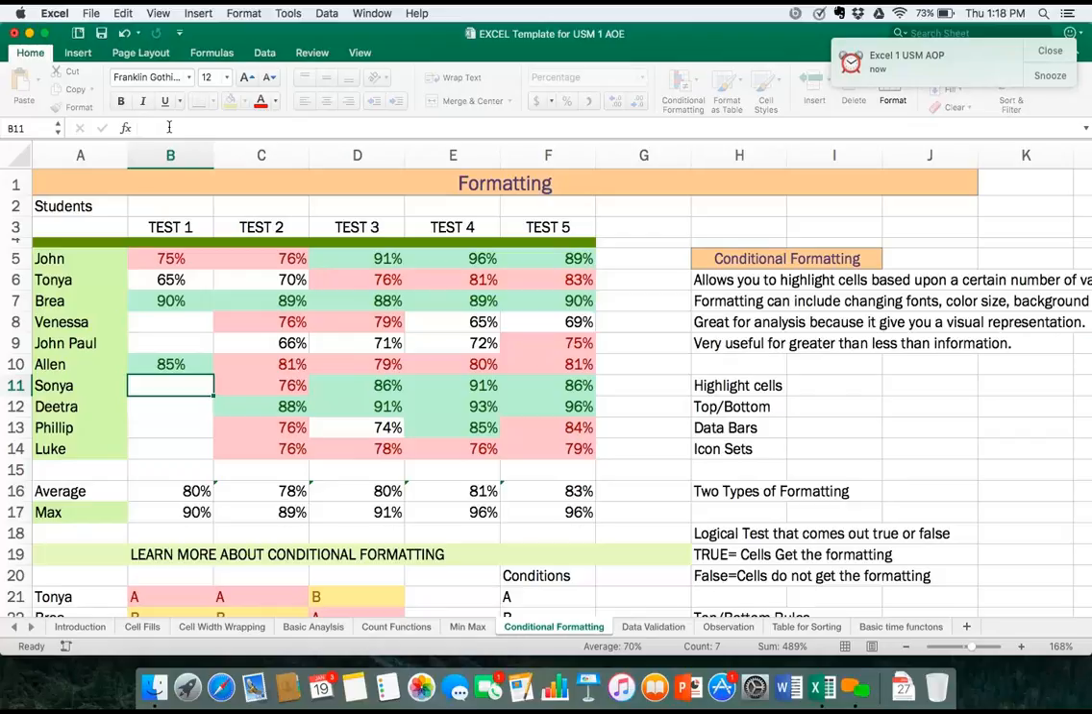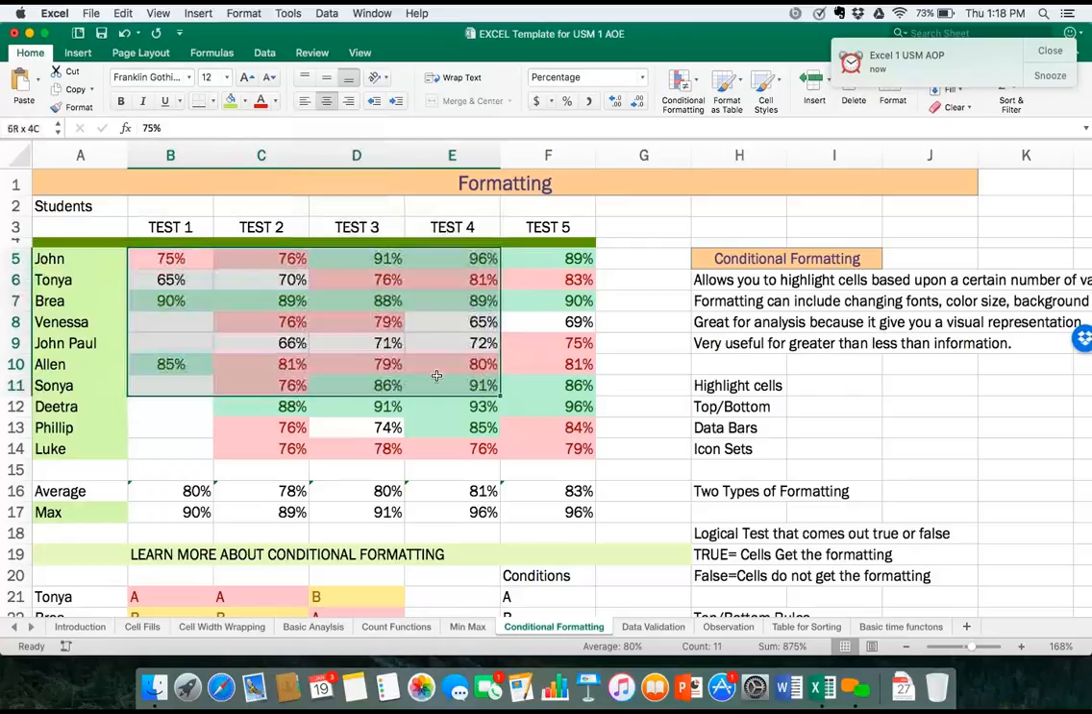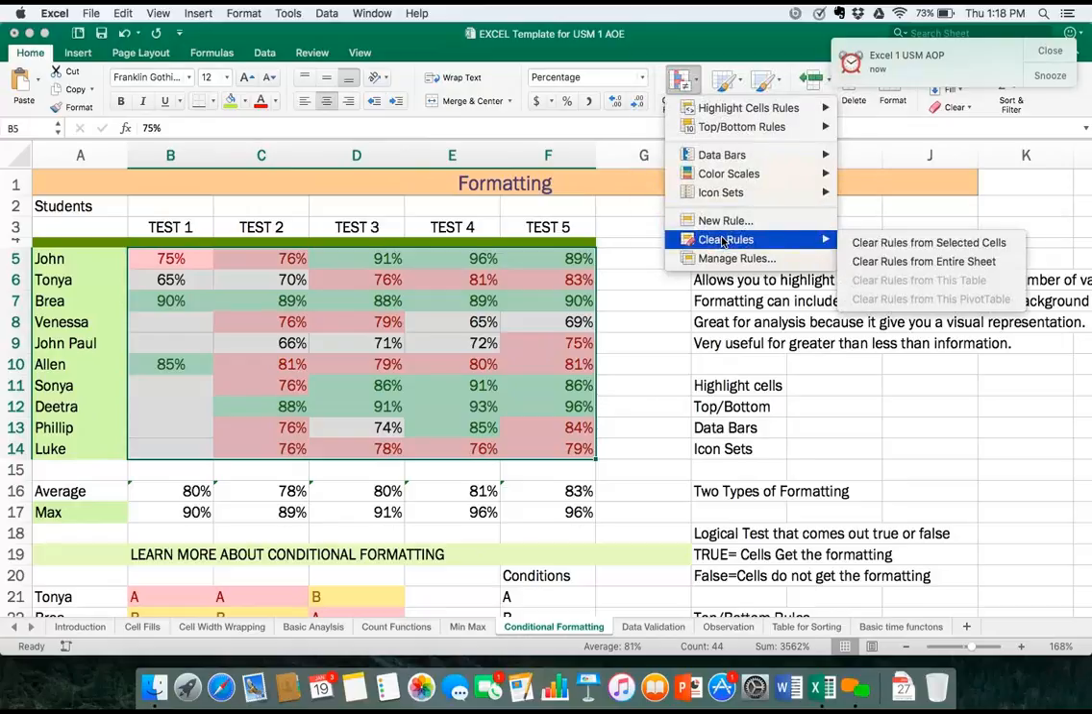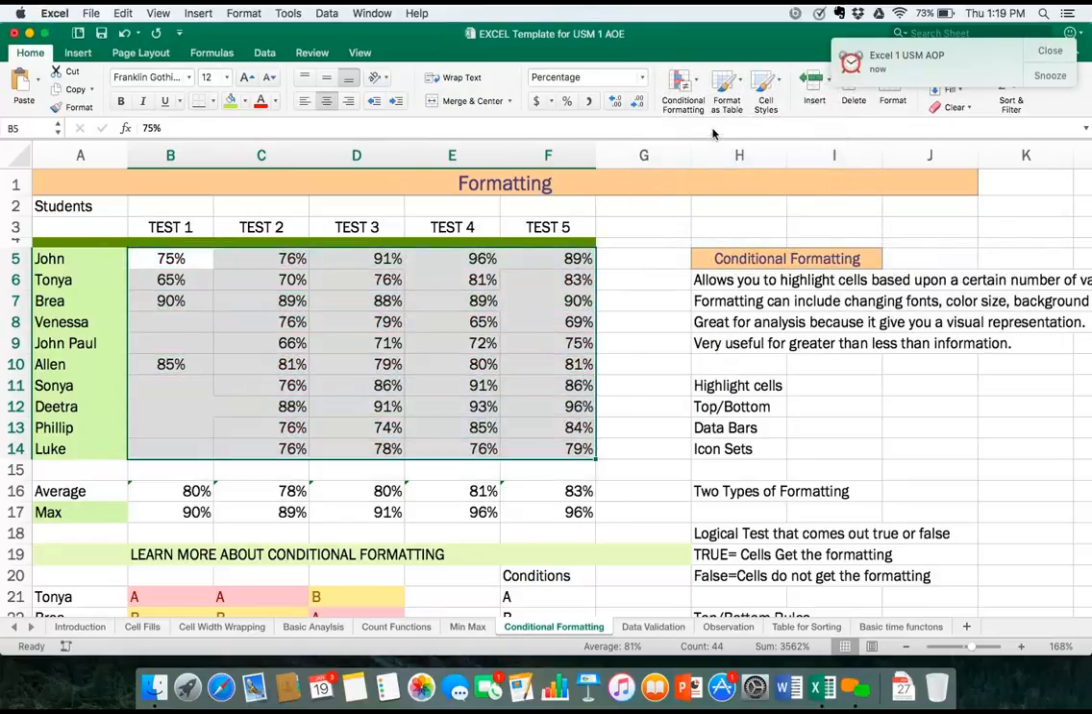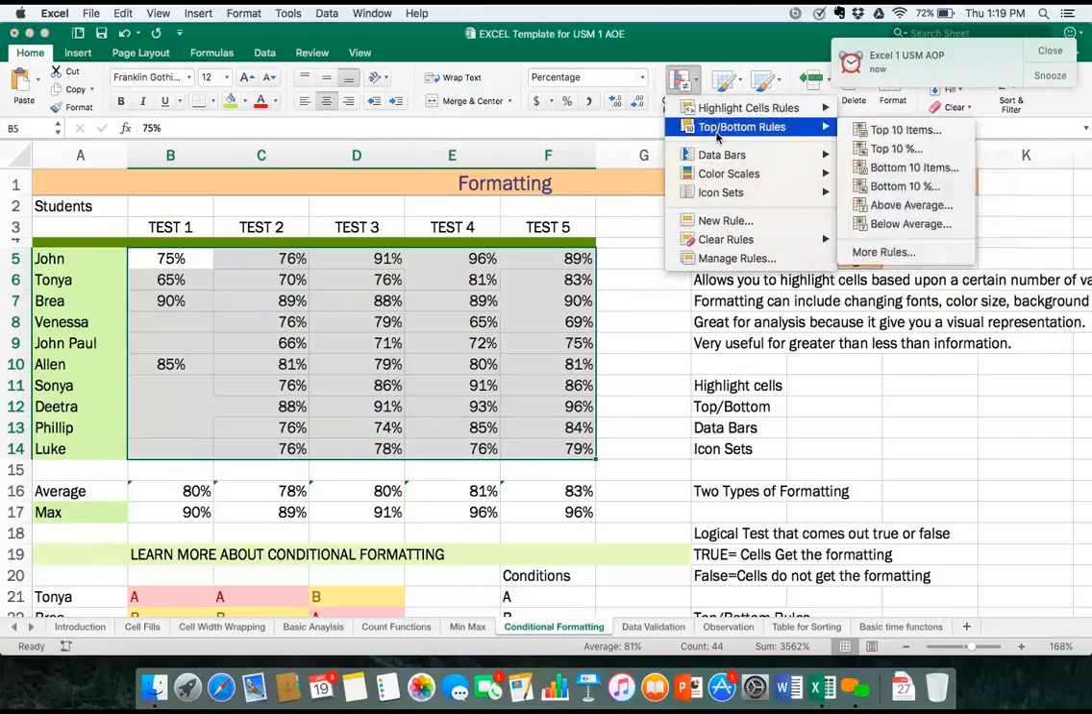Now, there are actually a lot of different rules here. There's a lot of choices. So, for example, one of the choices, this is the lazy person's choice. I'm just clearing the rules. I go in, and instead of selecting bands, I select top bottom rules, and I say just give me the top items.